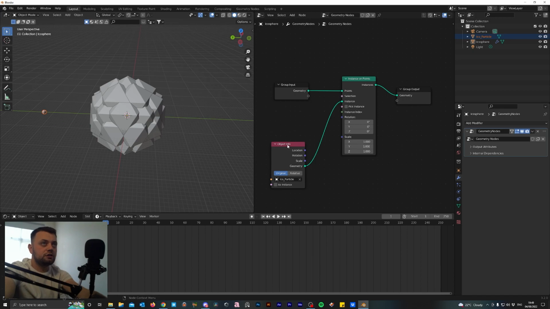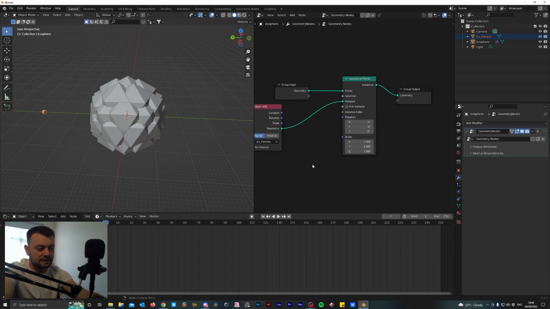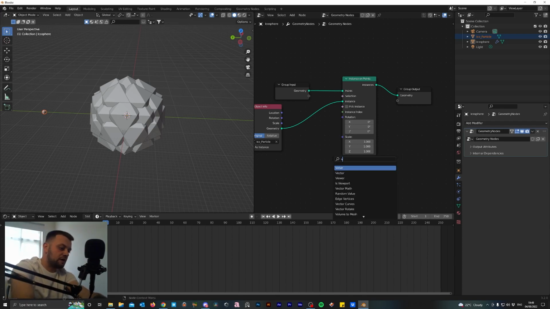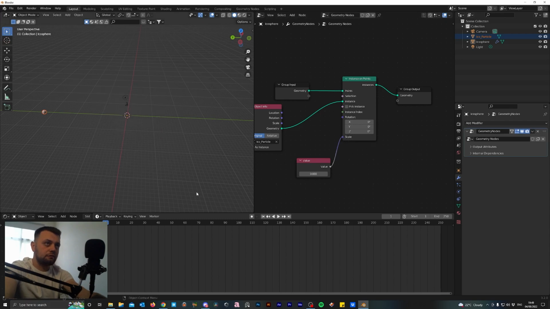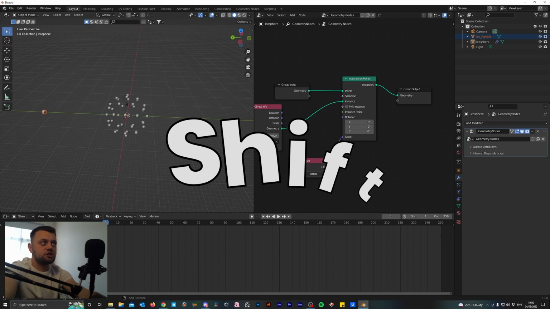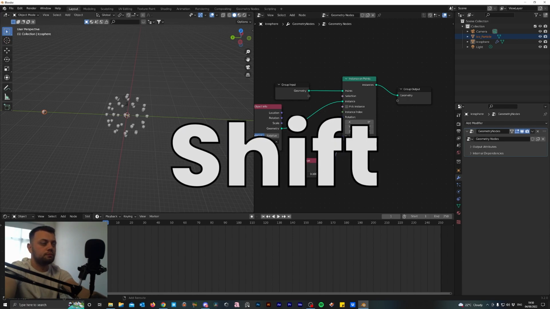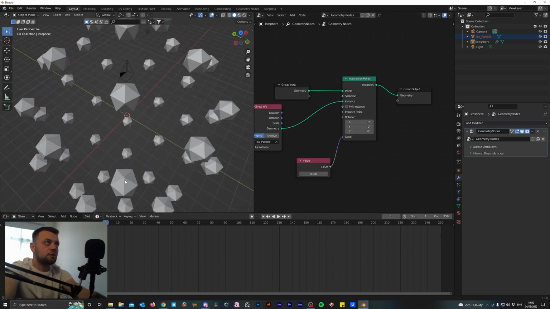So what you can do is actually adjust the scaling here. And if you want to easily uniformly adjust it, you can just hit Shift A, search for a value node, and just plug that in there. Now everything's gone because the value is set to 0. So you can just pump this up. And if you hold Shift, it allows you to more precisely adjust the values. So I think around 1 looks good.